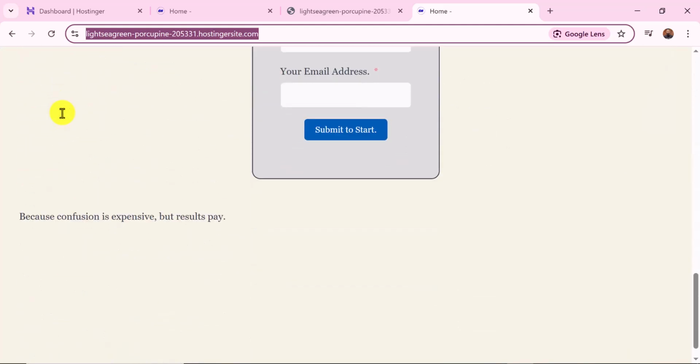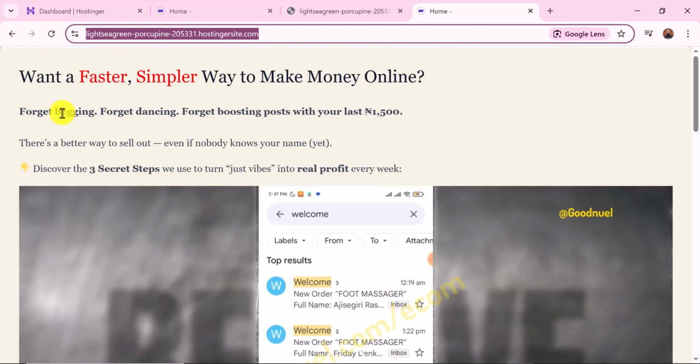So this is basically how you can migrate your website to Hostinger.